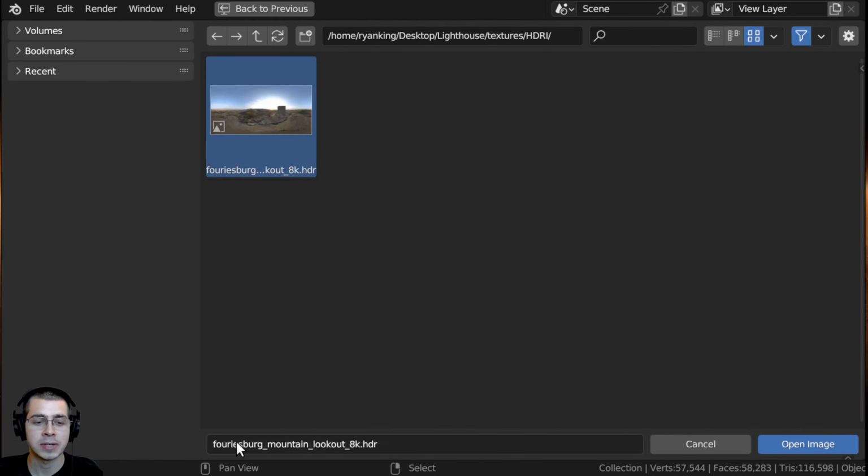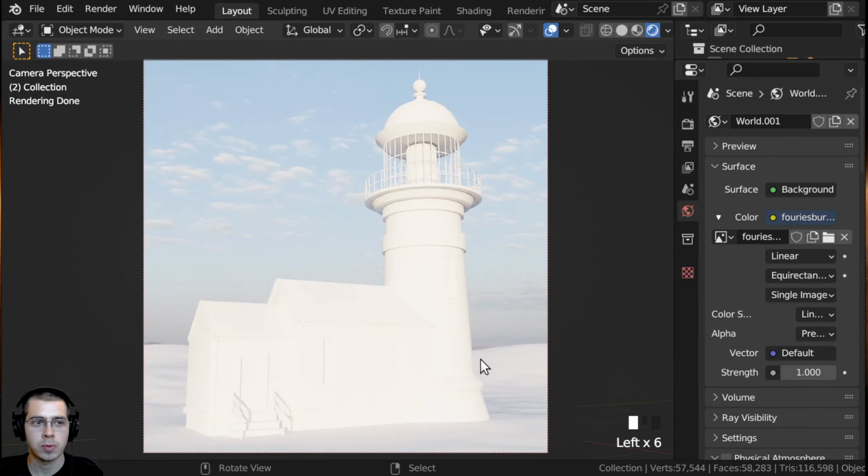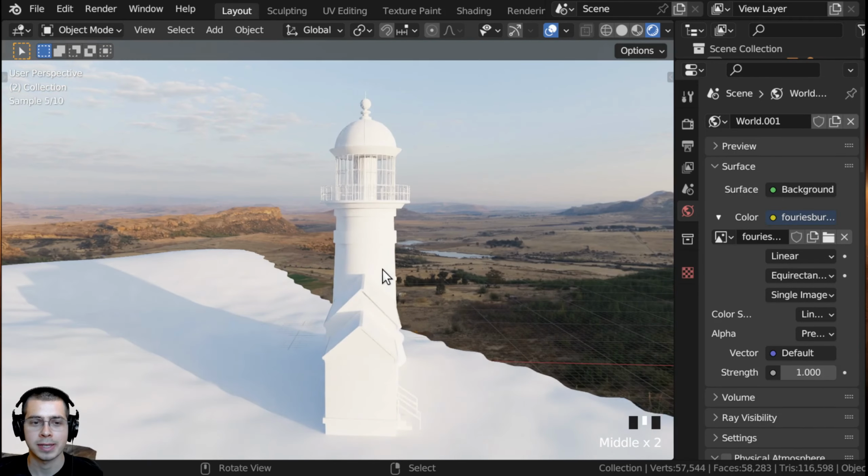So here is the HDRI that I'm going to be using from polyhaven.com, and I downloaded the 8K version and the HDR version on Polyhaven. So you can just click on that and then click on open image. And you can see once this loads up, it also gives us some nice lighting.